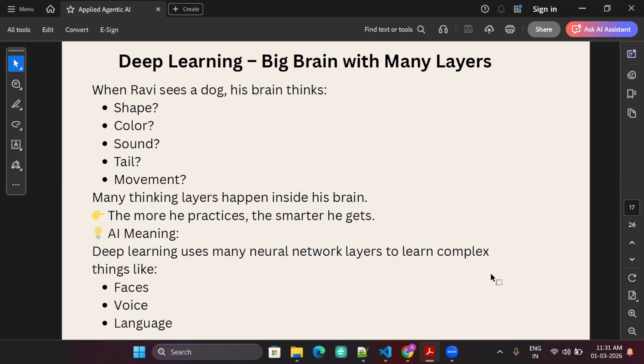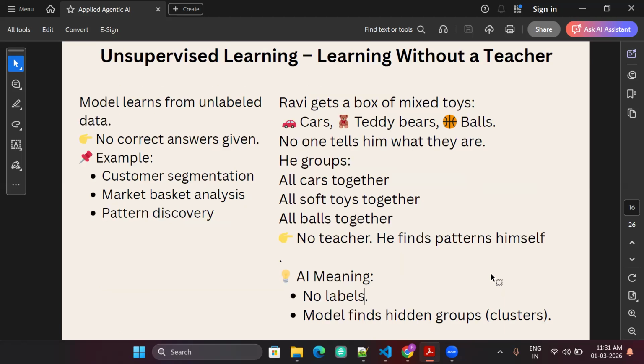Are there any questions until now? Until now, for what is machine learning, what is AI, what is supervised, what is unsupervised learning? Any questions from anyone?